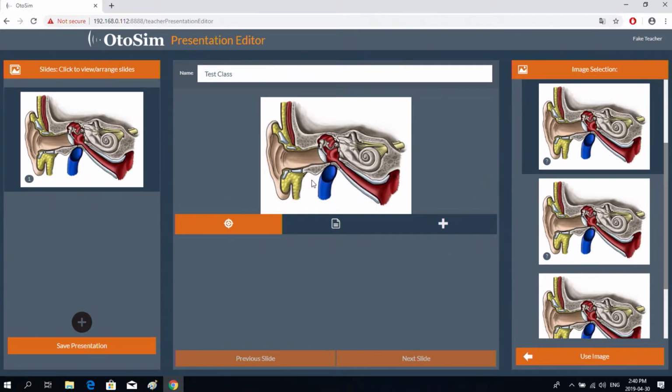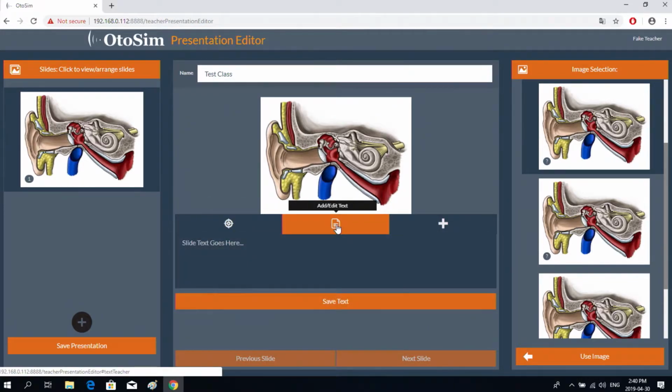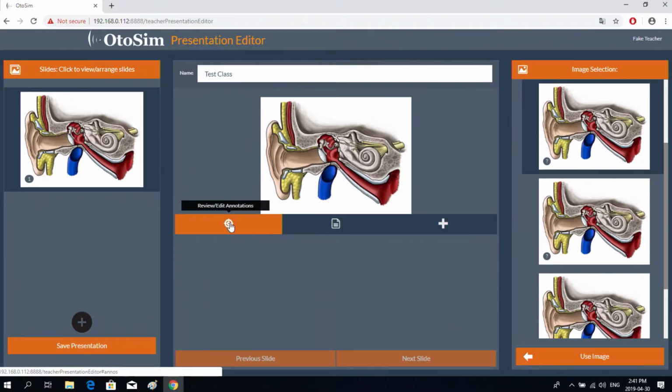So if I want to see what's written with that slide already, so I can add either annotations or words. If I want to add my own words, I put them in here. I can type what's in here or copy and paste and put it in here. And then I could save the text. Or I could take annotations that came with the particular image. In this case, there are none. I can create a new one.